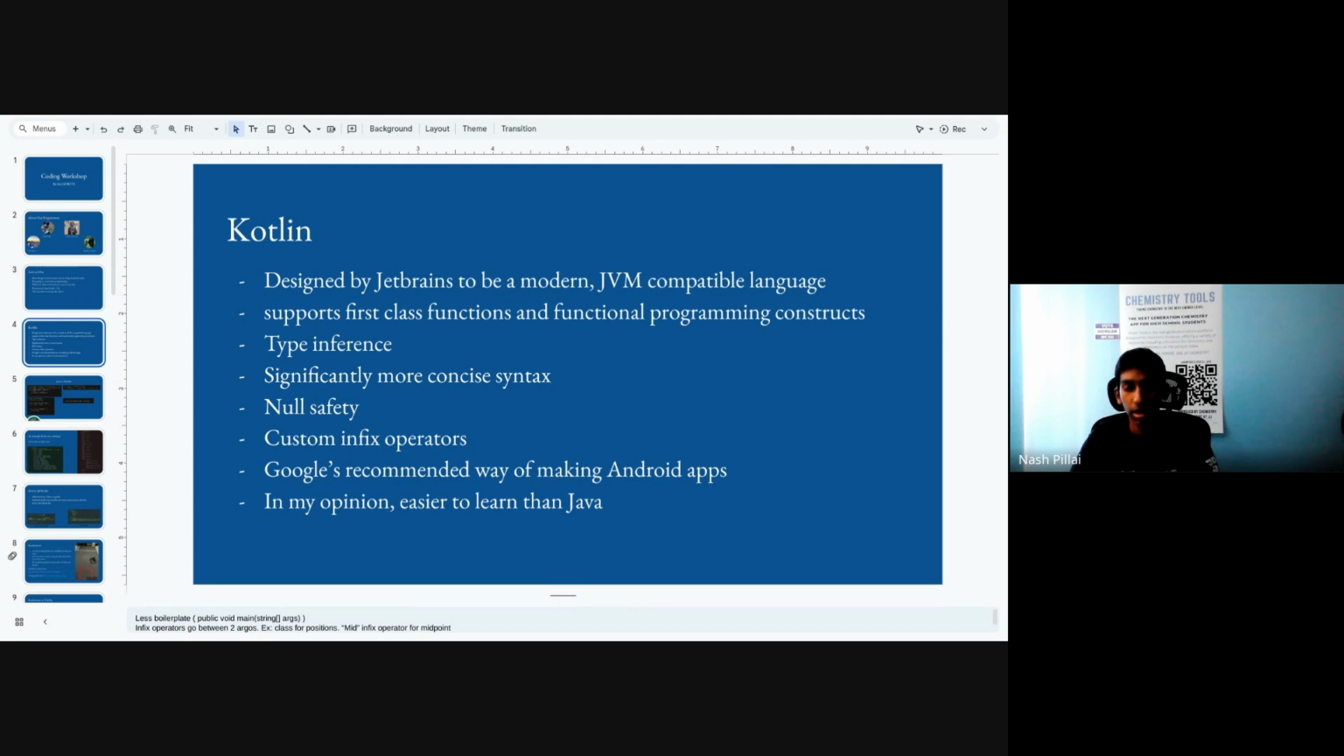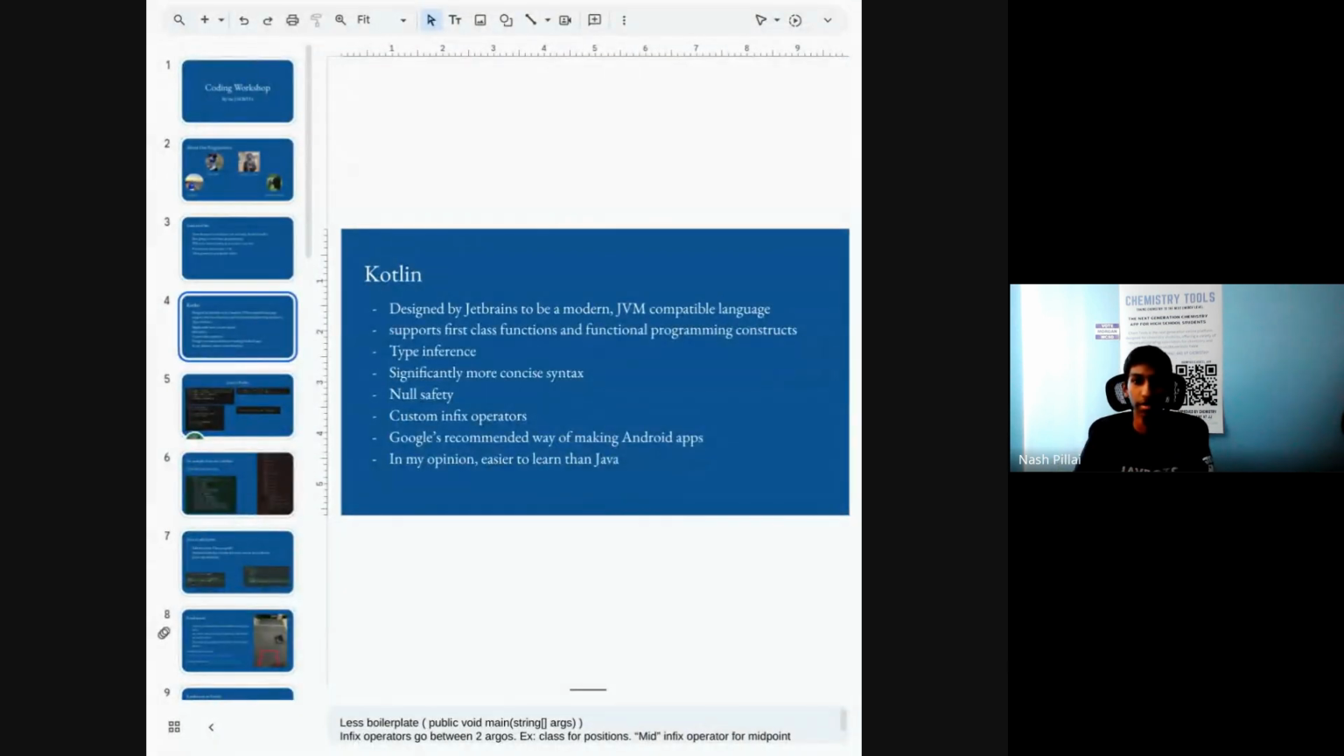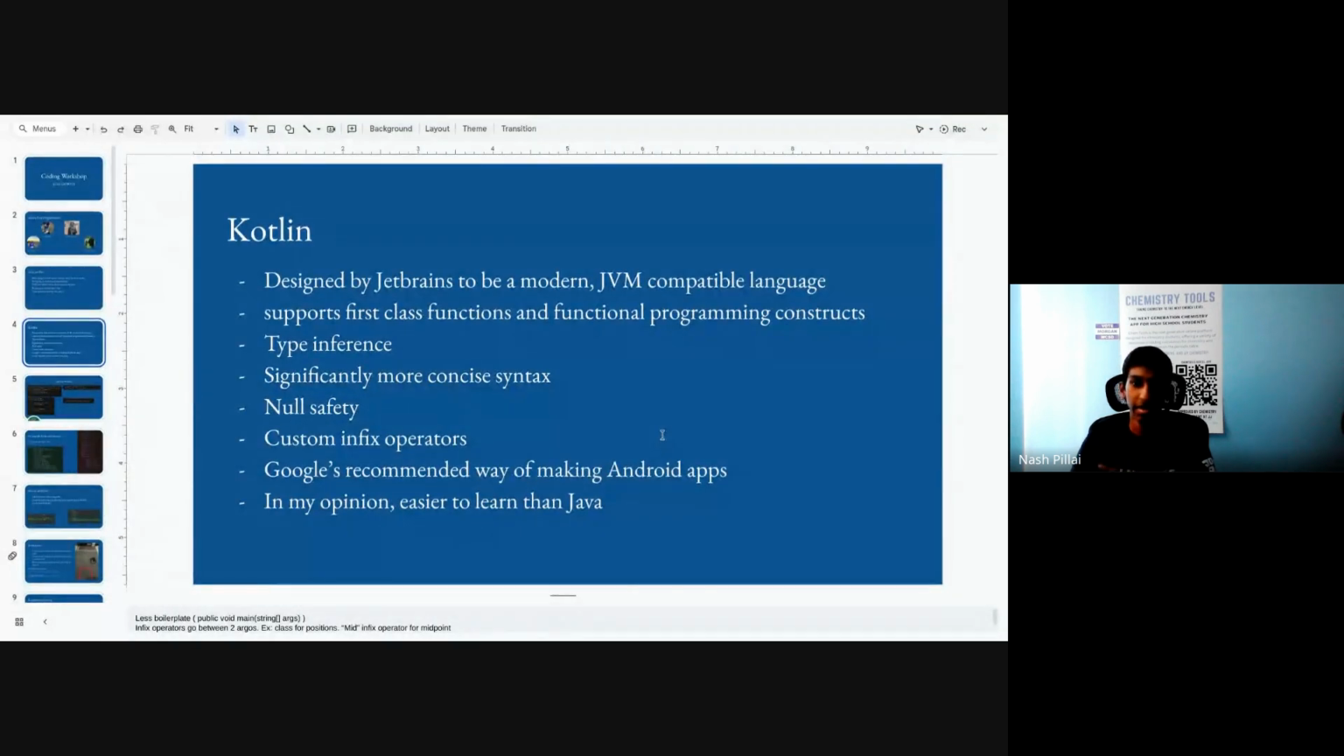So that way you're not going to have these sort of errors when you think something is not null, and it turns out to be null, and then you have an exception in your code, which is really bad during competition. Another thing that's cool is custom infix operators.